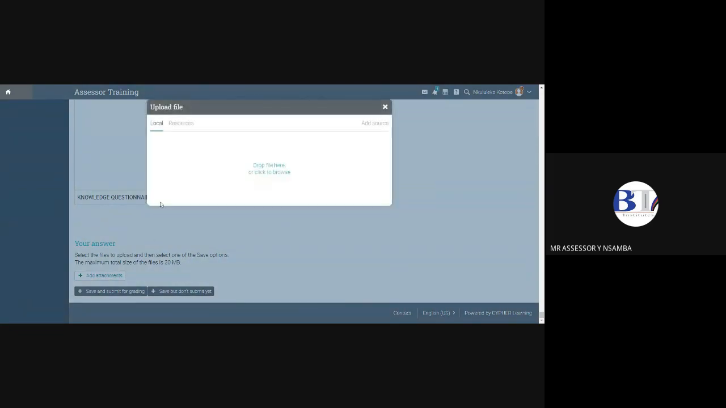Then when you click add attachment, a dialog box will pop up. This pop-up allows you to drop your file right here, or you can search for it, you can browse for it. When you drop it, it means you just capture it from wherever it is, and then drop it here. You get what I'm saying? Or if you click browse, it will take you to your computer to browse and attach your file, and automatically it will upload.